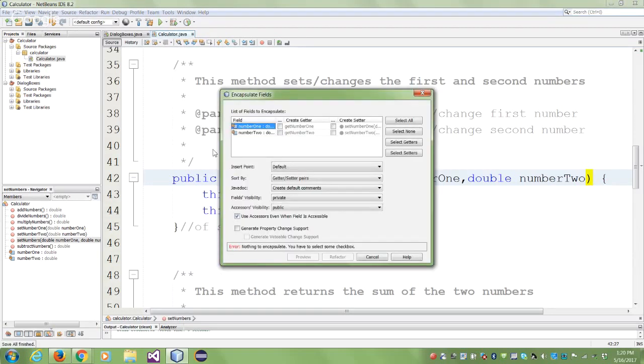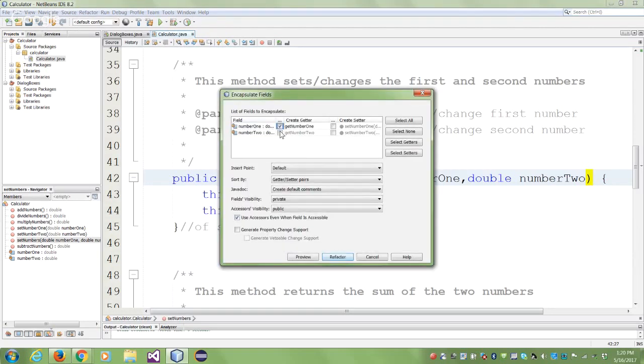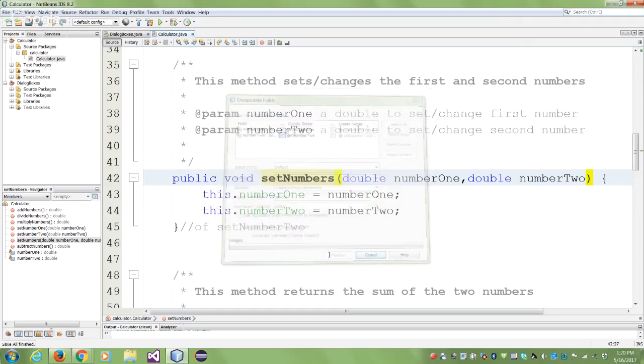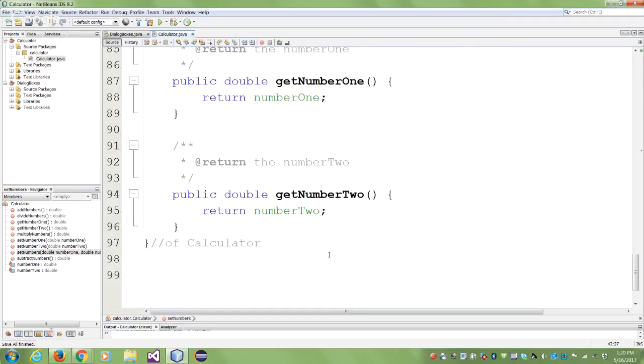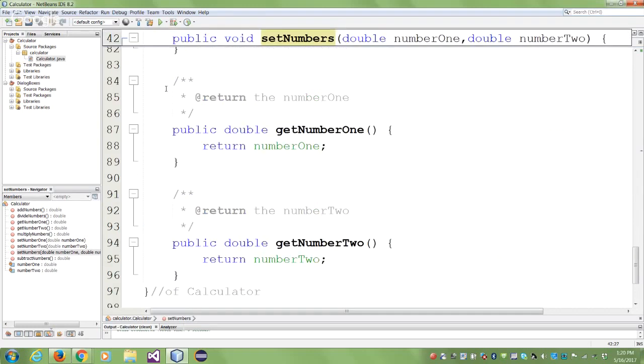Okay, thank you. So I'm going to create getters, just for these, and say refactor. Odd name, but anyway. So where did it put it? There it is at the end. It could put it anywhere. I was trying to put it with my getters.